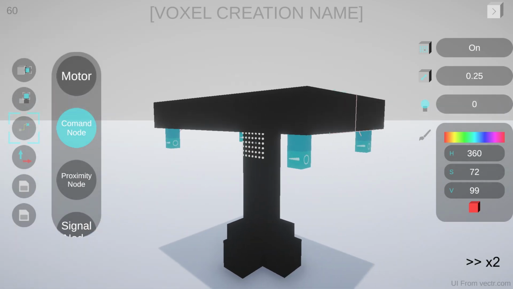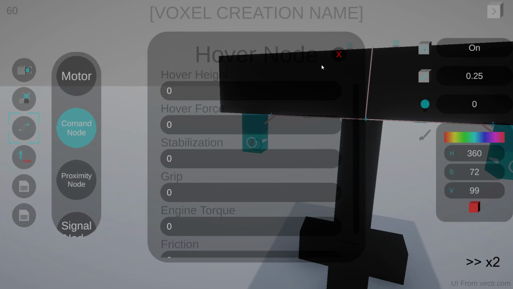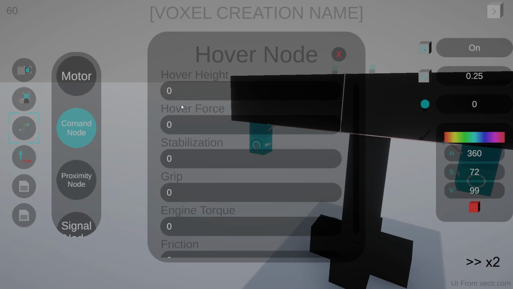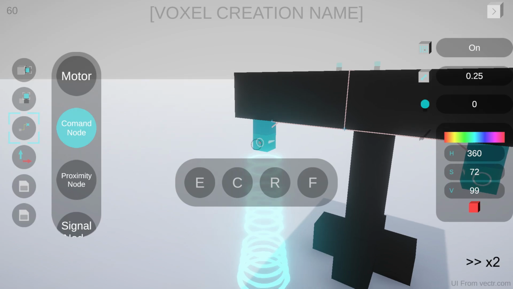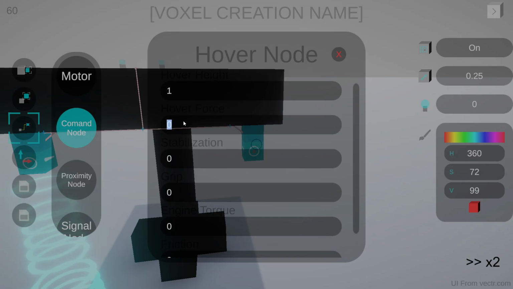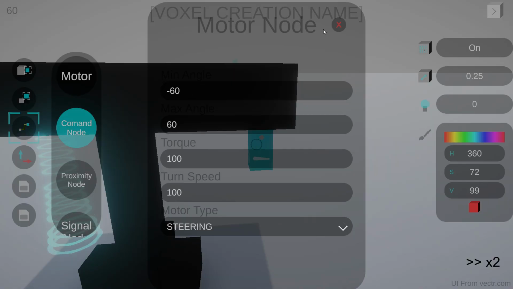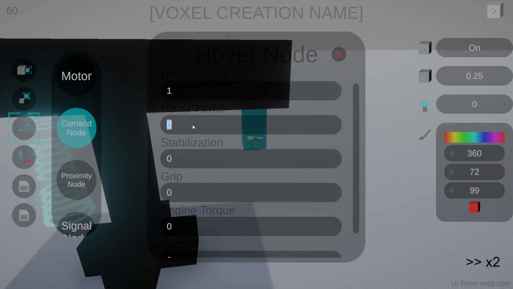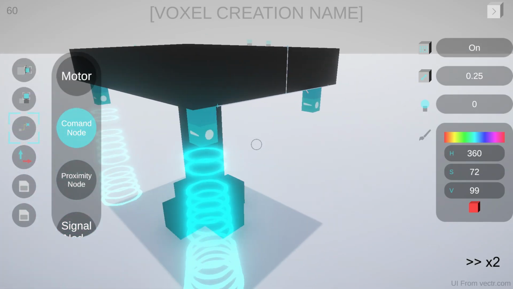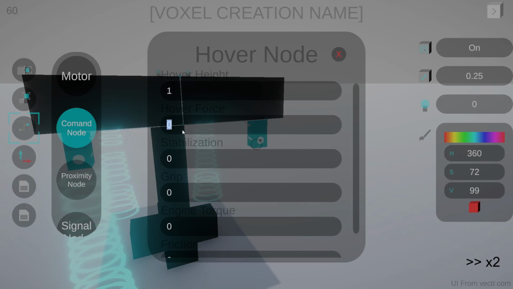Okay, time to set up the hover nodes. Hover nodes need to know how far off the ground they should be, how strong they need to be in order to lift the object's weight, how stable or bouncy they should be, their grip, drift ability, torque for moving forward and gliding friction. When they detect ground, they emit circular waves that represent the hovering action. The waves visually describe the settings of the hover node.